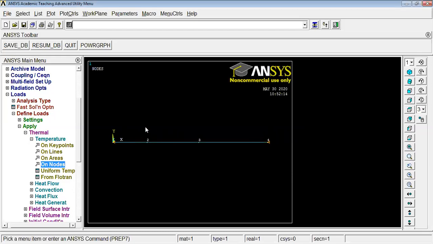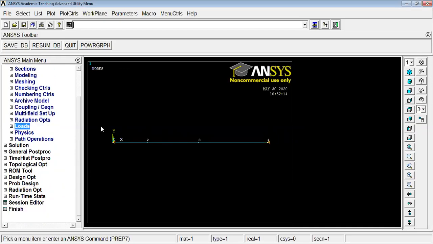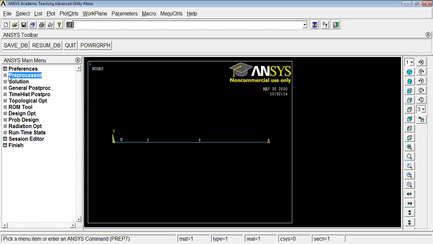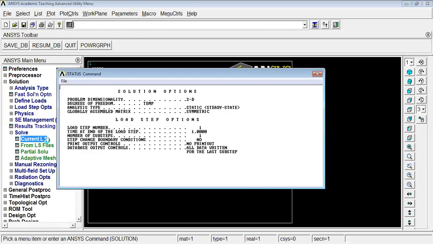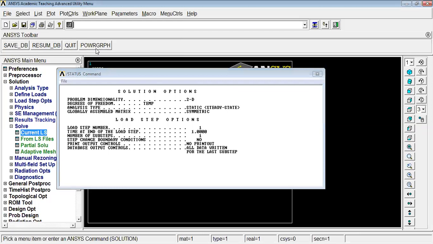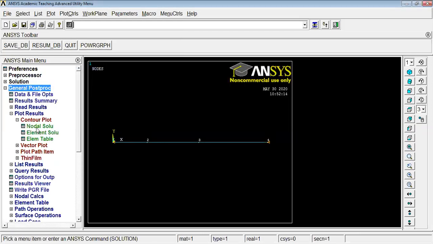So I have to find out the temperature value at node number 2 and 3. So these are simple thermal problems. So we can solve this particular problem. Its preprocessor part is completed. So solve, current load step, OK. So solution is done. Now go to the general postprocessor.